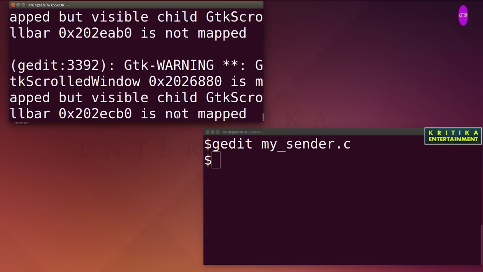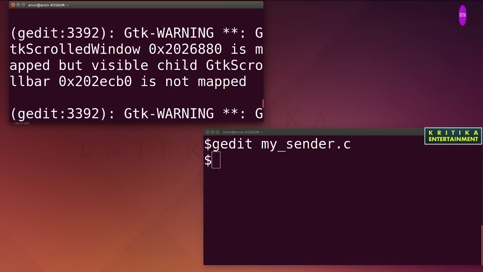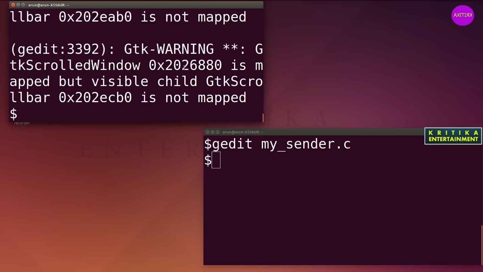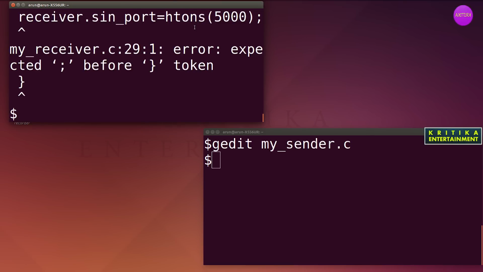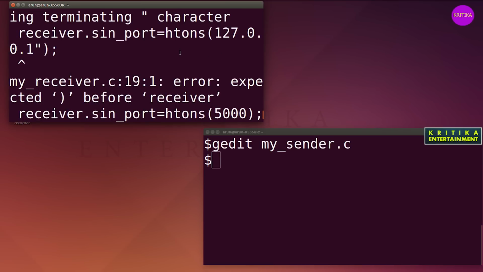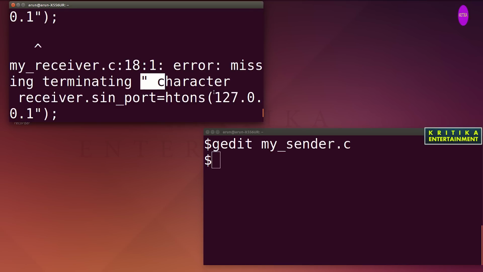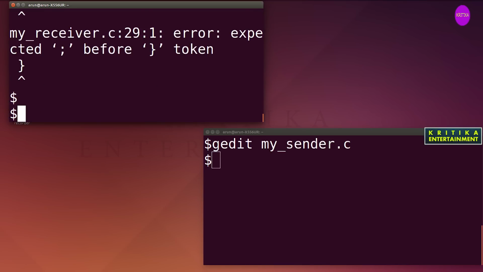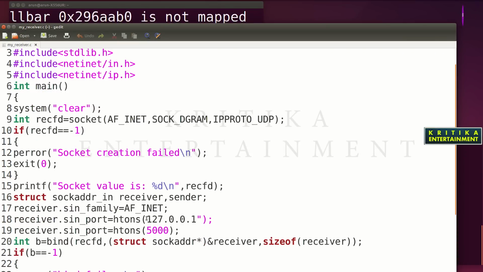So here, what is the error? I will check there. I will clear this screen first, then compile the program. It will display sin_port. Okay, the double quote is given in 1829, but the double quote is missing here in 127. So I will first correct this. Here in 127 you can find the double quote is missing. So I will close this, then compile.